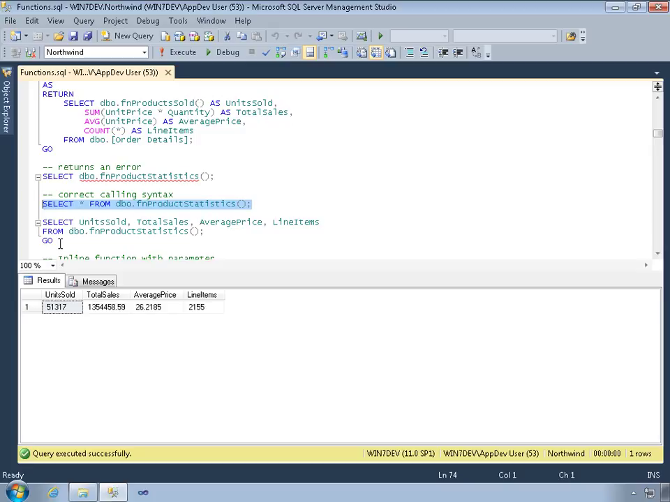You can also explicitly name all of the columns that you want returned, just like when you select from a table. And you don't have to include all of them. Just like when you're selecting from a table, you can select a subset as well. And so that returns the same results.